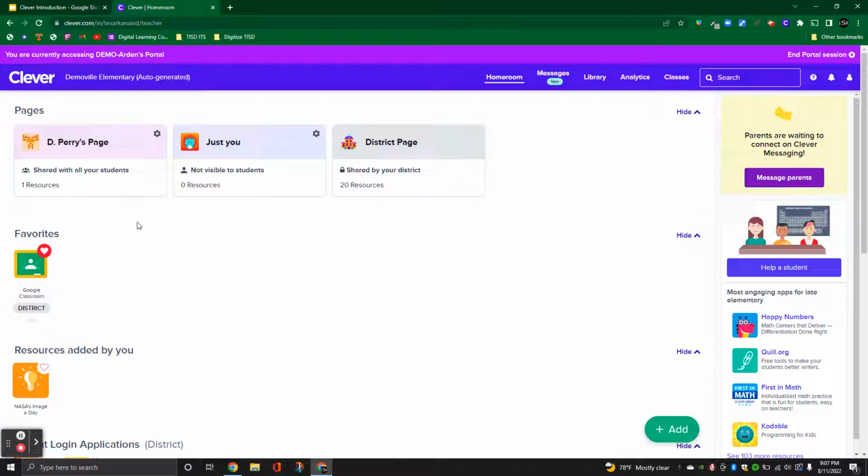You'll notice you have a teacher's page. So here's Mr. Perry's page. You have a page just for you. This means these are things you might add here that you utilize for yourself for your teaching. And then you have a district page, and this is what the district has pushed out, these resources.